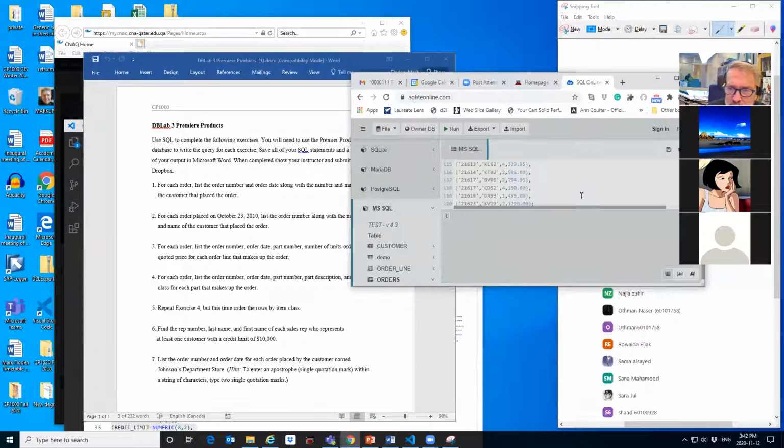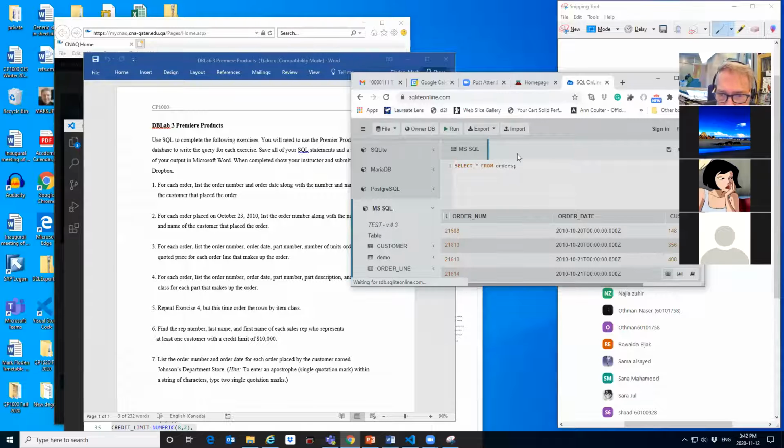So, for example, we can see that by, okay, so select star from orders, and we can see how the date is. So there's how the date is. What it has is it has the year, then the month, then the day, and then it's got a time.